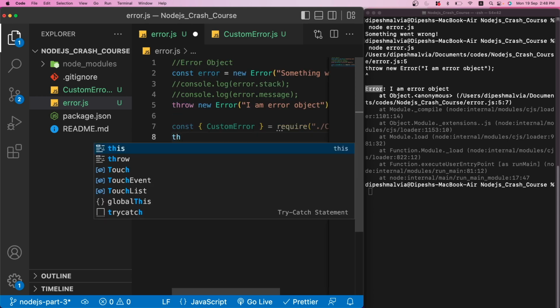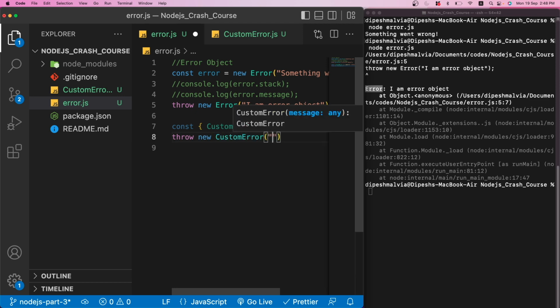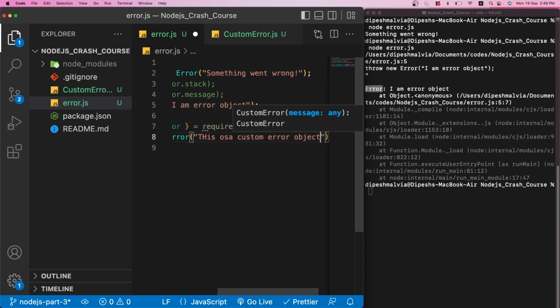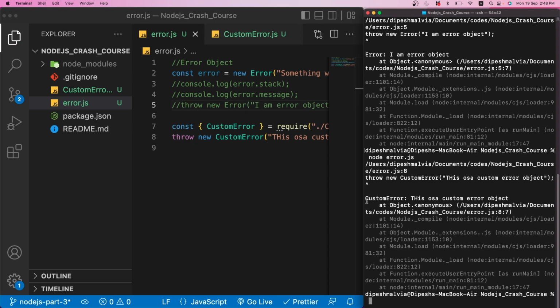So what I will do is I will simply have throw custom error. So we have to create a new instance. So I will have the new keyword, and then we can have that this is a custom error object. I will save it and let's comment this out. Otherwise, we're going to see 2 different errors. So now I will run it, and here you will see that we have the custom error.